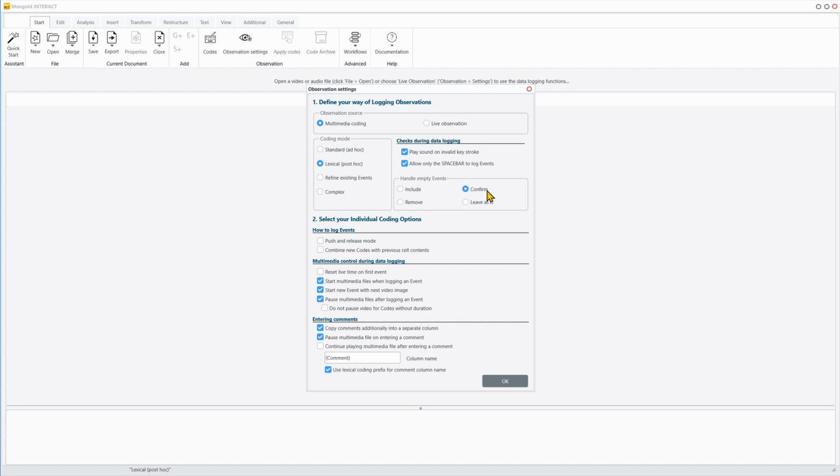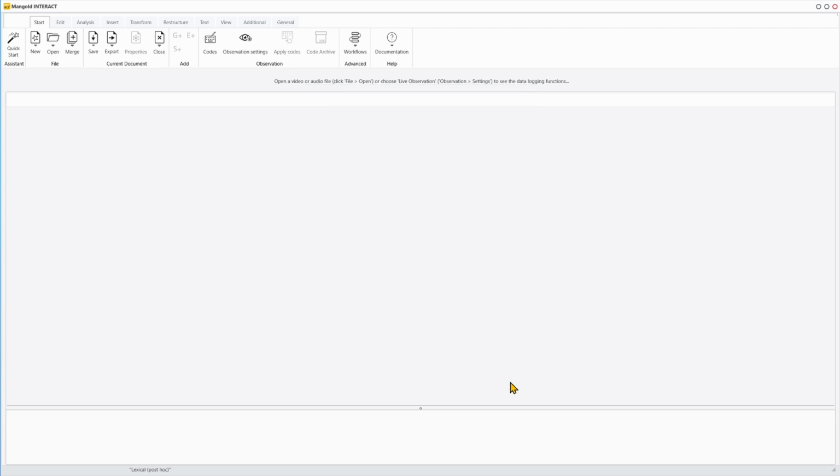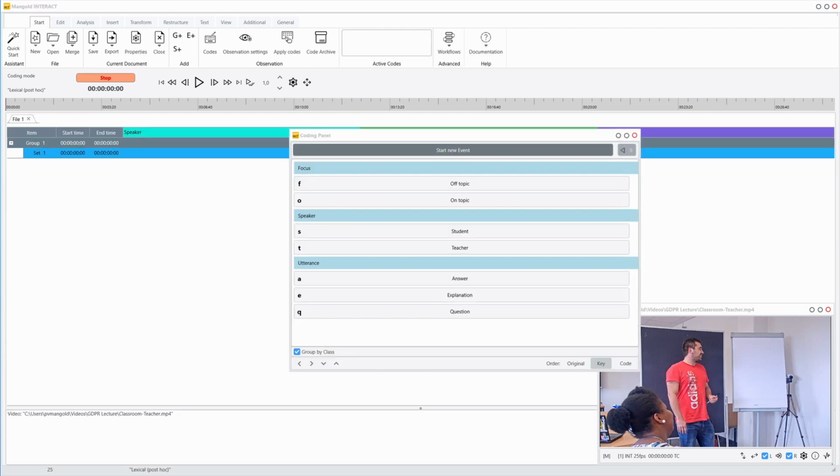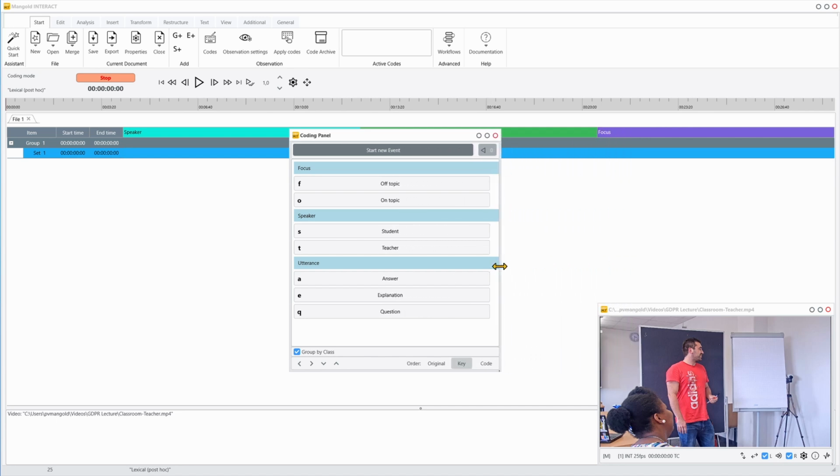Once the observation settings are defined, we can start using this rather laid-back way of logging events. Assuming a media file is already open and some codes are already defined, simply click the green Start Observation button to activate Interact's observation mode. This small set of easy-to-understand demo codes can be used to code a discussion between two subjects, capturing who said what, the type of utterance, and its focus.